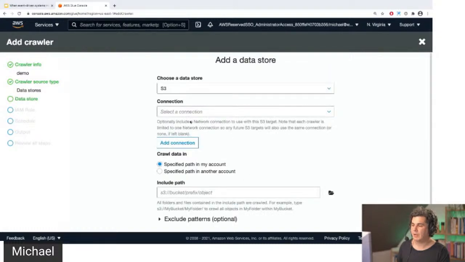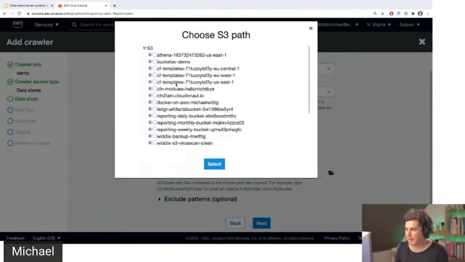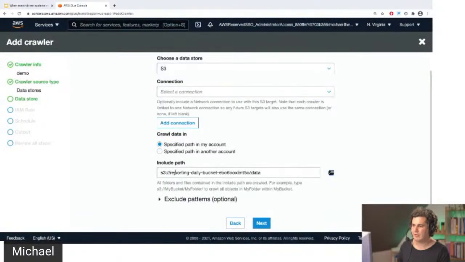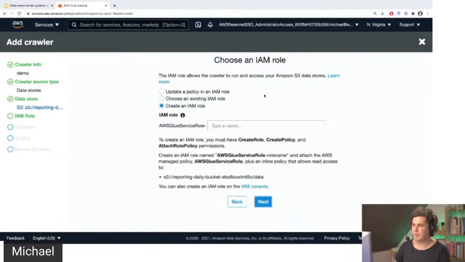We want to connect this to an S3 bucket. So I will select my bucket here. Now I have to be a little bit careful to select the right one. Okay, so that's my bucket. It is just a very machine, not so human readable name, but it's just my bucket. And within the data folder, Glue should look into the data and discover the schema.